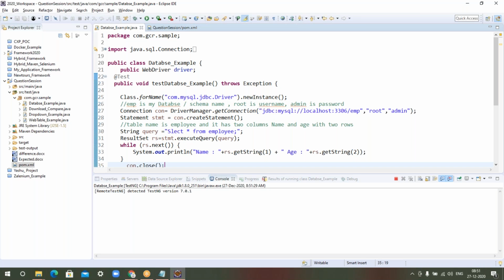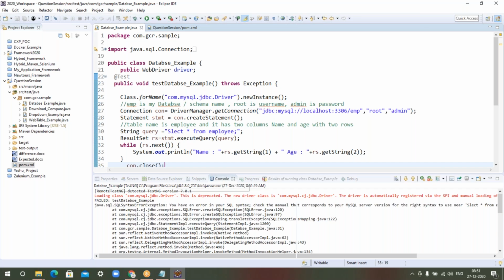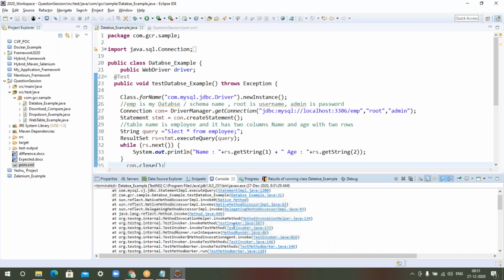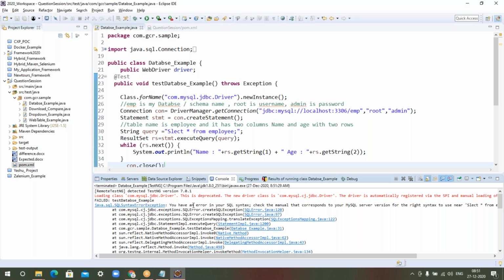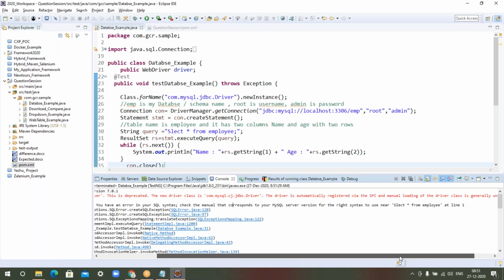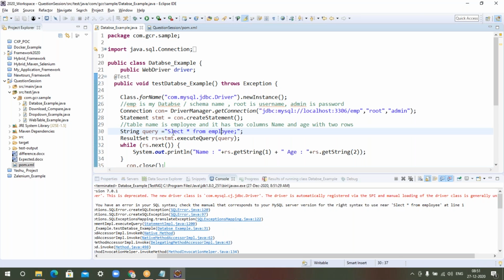My database is having a table called employee, which is having two rows. So it is going to... You have an SQL syntax error. Check the manual for the corresponding SQL syntax. Select star from. Yeah, there is a typo in that select. Oh, okay, yeah.